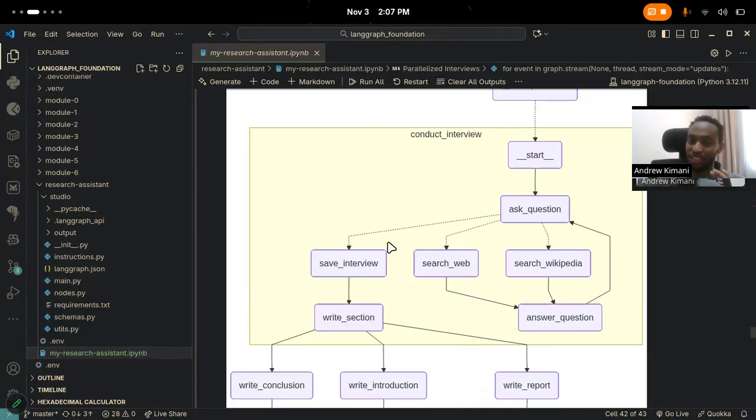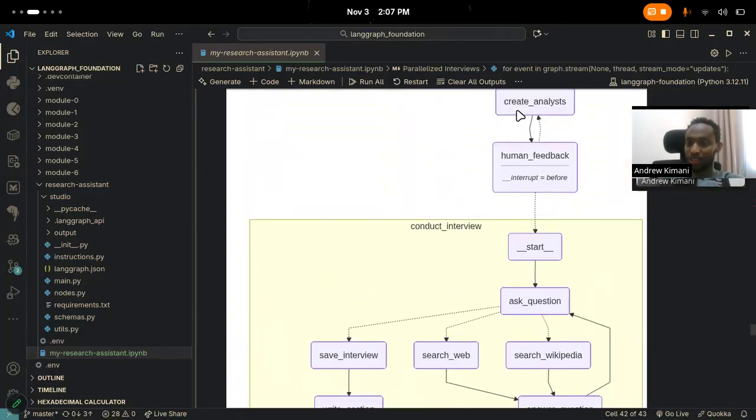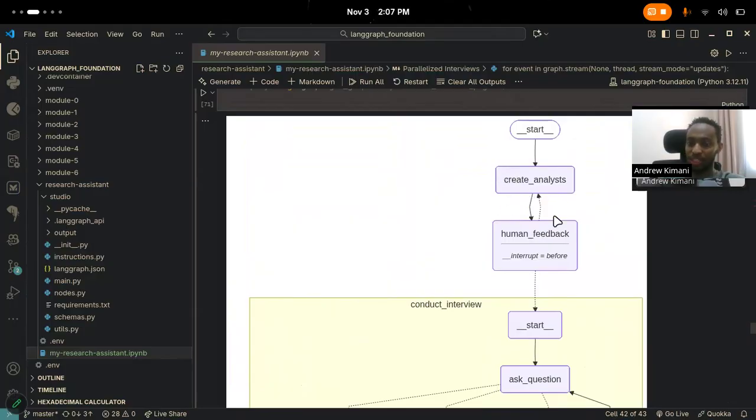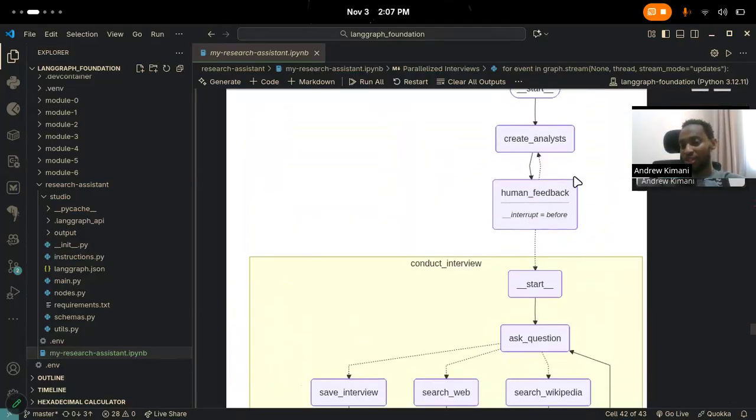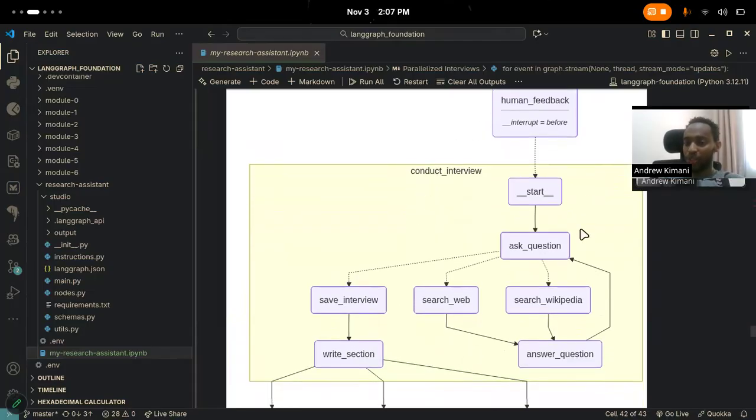The way you can think about it is we have a research assistant here. Yeah, and it's very easy to set up. So I'll just quickly show that. So you can see the process that I was trying to explain. We create a bunch of analysts. We have some human feedback here. So basically, once it's created the analyst, you say whether you're satisfied with the analyst's personas. And yeah, after that, now you start the interview process between the expert and the analyst that you've created.